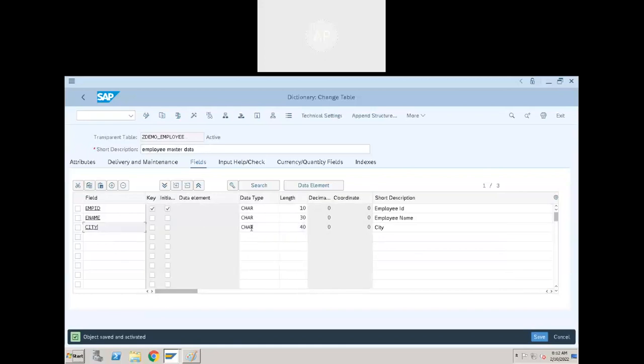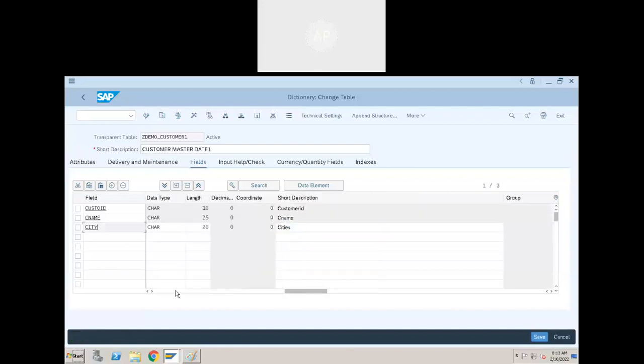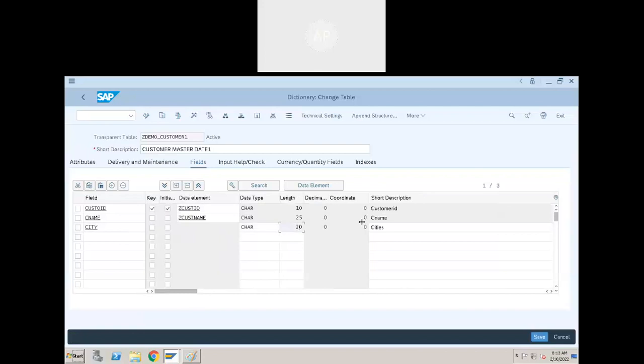One user can create a city field with a different data type and different length, and he might provide a random description. Another user may create a city field with a different data type and different length, and may provide some random description. There is no consistency when multiple users create multiple tables using the same field city in all those tables. That should be consistent. Everyone should use the same data type, same length, and same short description. Then only the data is consistent across all the tables.